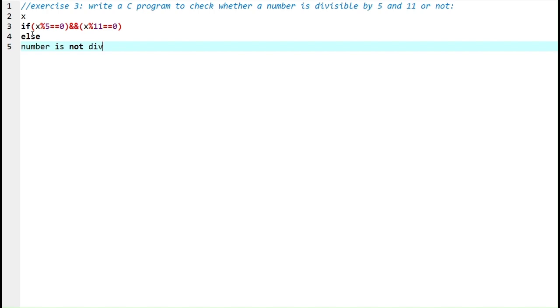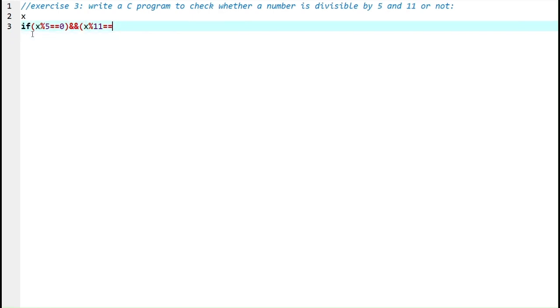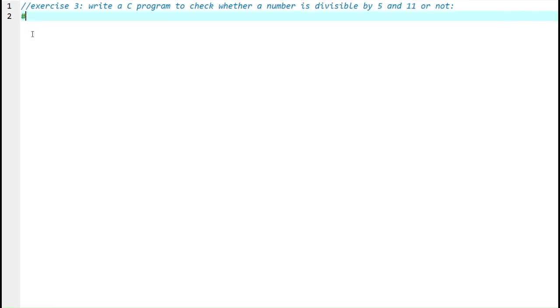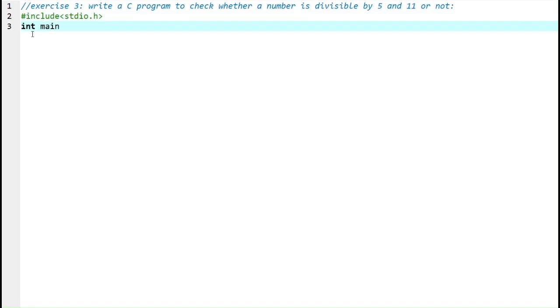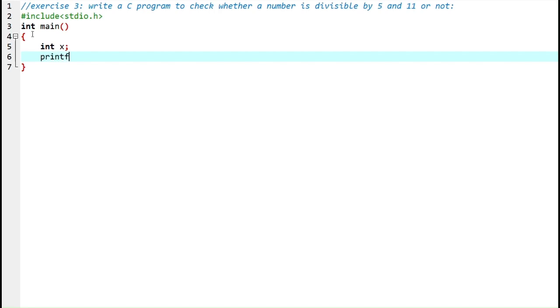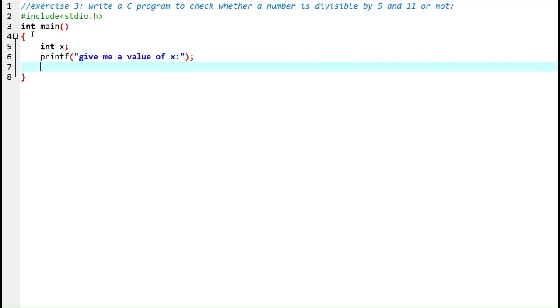This is how to write this code. Let's see the steps. And hashtag include studio.h integer main, and let's declare the number x. Printf give me a value of x. Scanf.